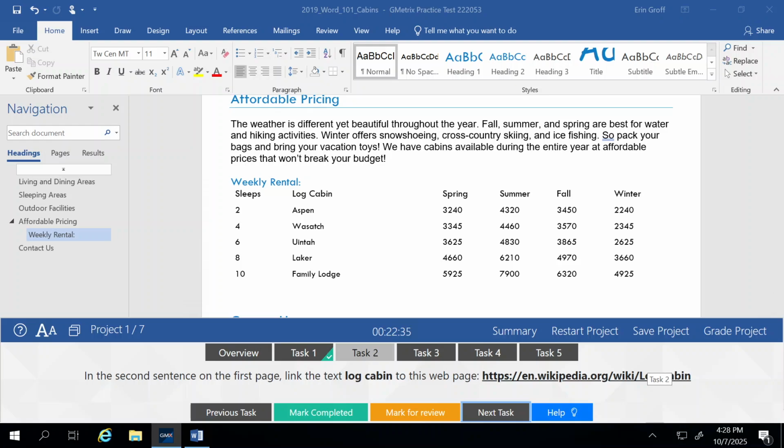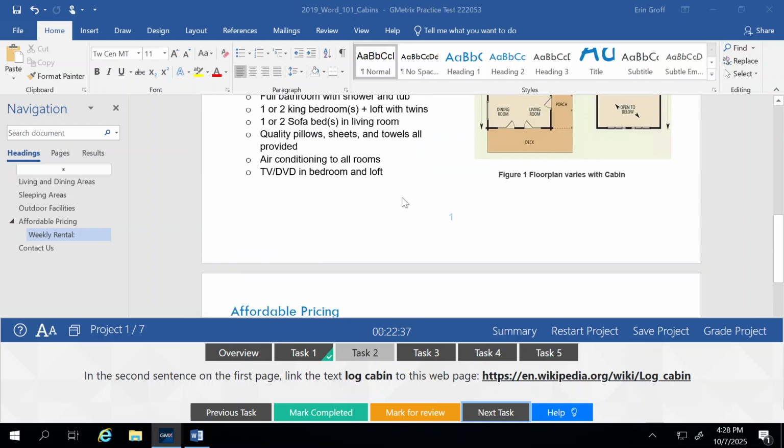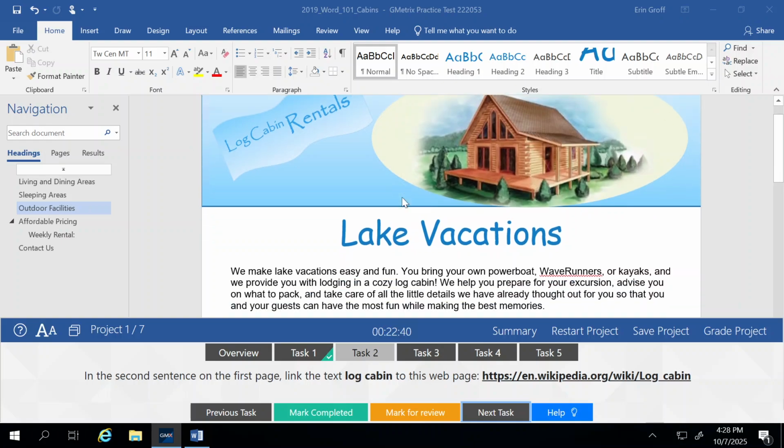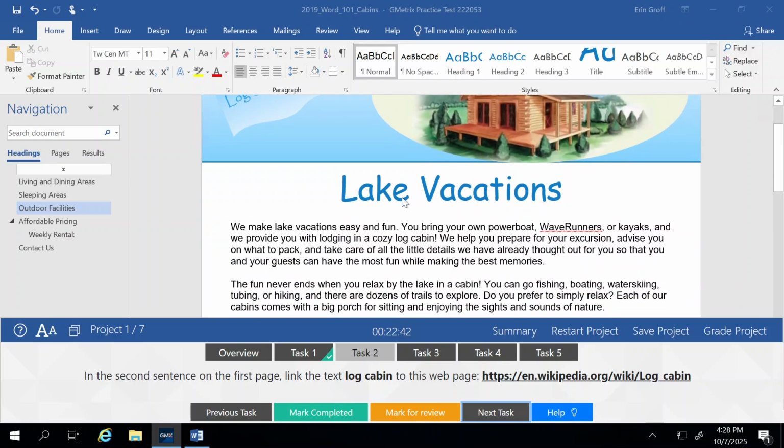And it says in the second sentence on the first page, so let's scroll up to the first page, link the text log cabin to this web page. So in our second sentence, here we have log cabin. Make sure you're only selecting that. It does not say to select the exclamation point, so make sure that you don't have that highlighted.